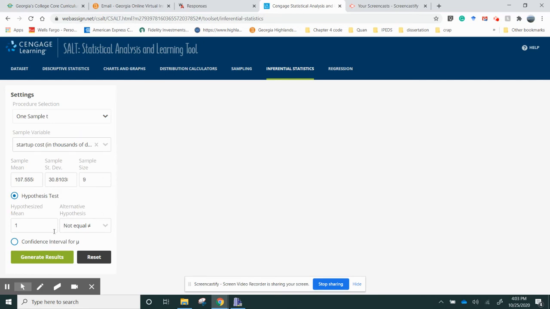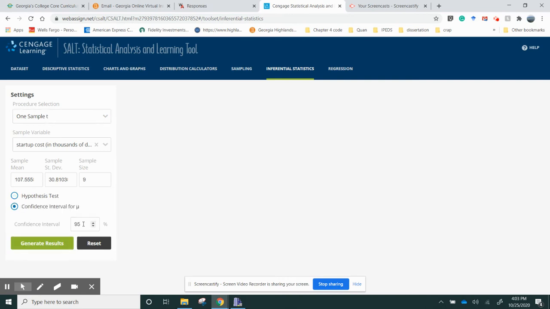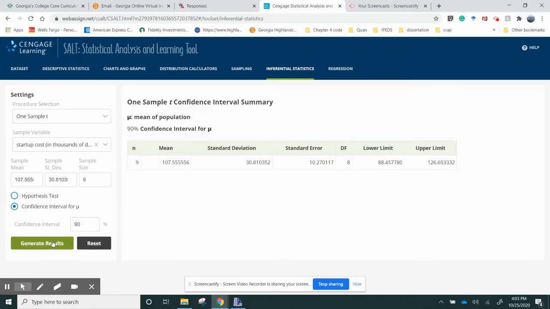All right. And what I want to do is go down here and look, it gave me the sample mean and the sample standard deviation. If you've got your data in and you come here, it'll give it to you too. So there's two ways you can get it. I'm going to do confidence interval for the mean, and I'm going to change this to 90. Okay. And then I do generate results.